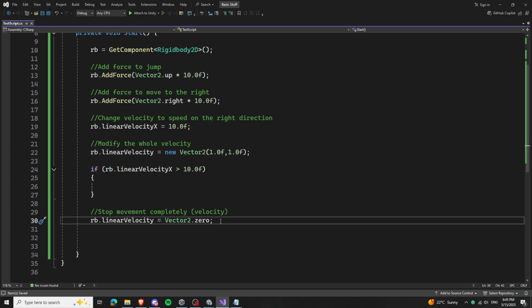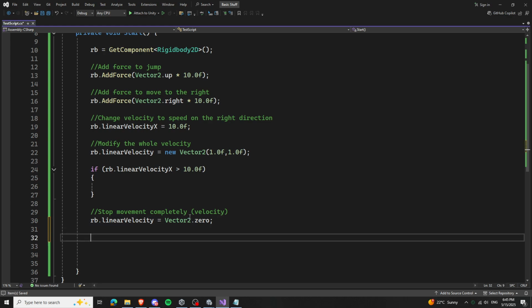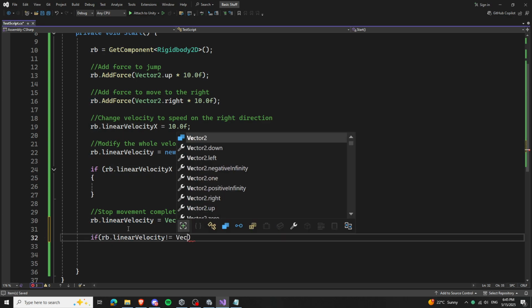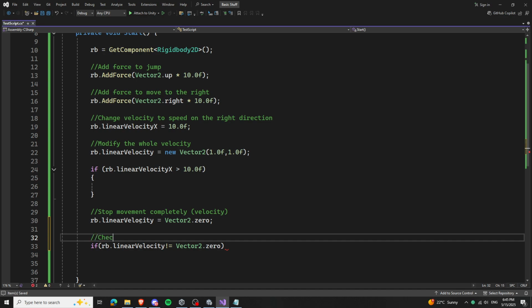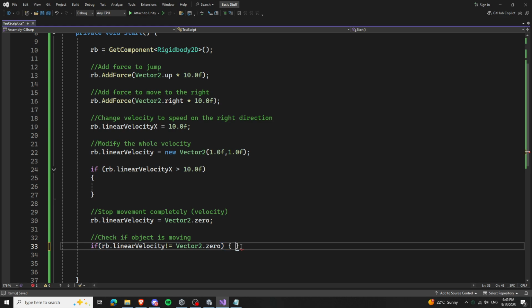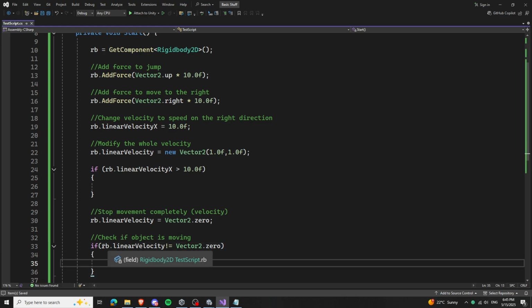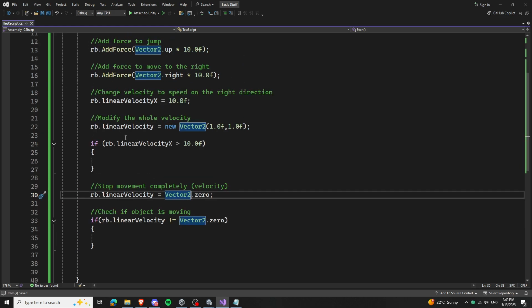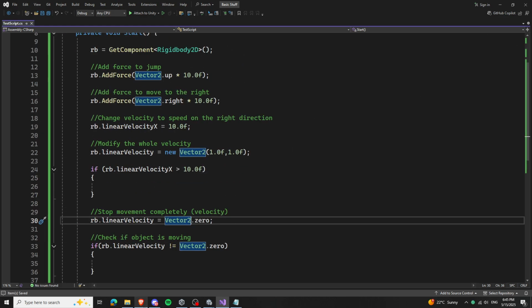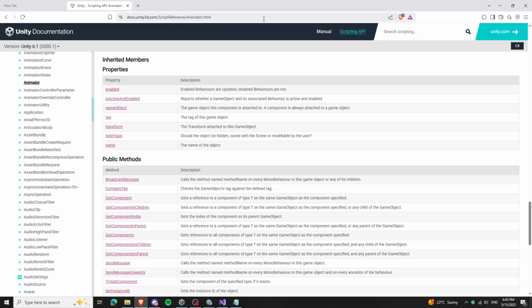And to check if an object is moving, you just say velocity is different than a vector 2 zero. So this line here means check if it is moving. So if the velocity is different than 0, so there is some value on either axis, then that means it's moving. That's rigid body. But I'd like to go to the documentation 1 second.